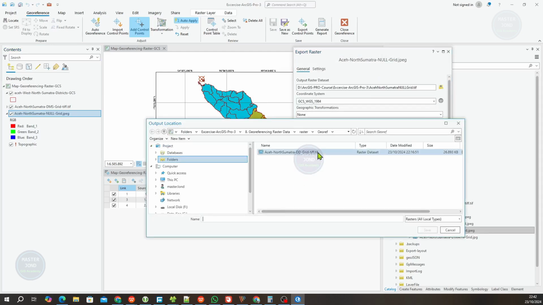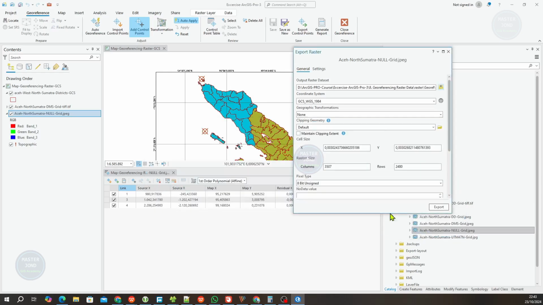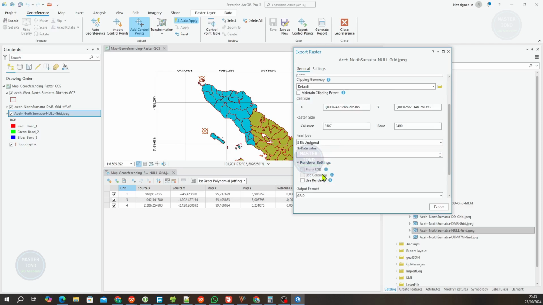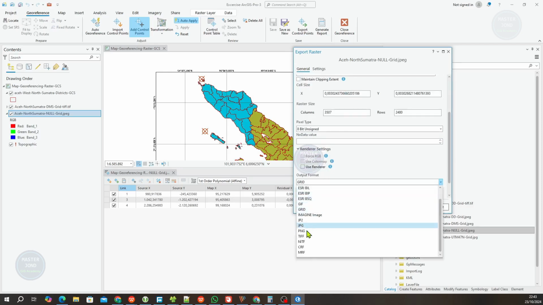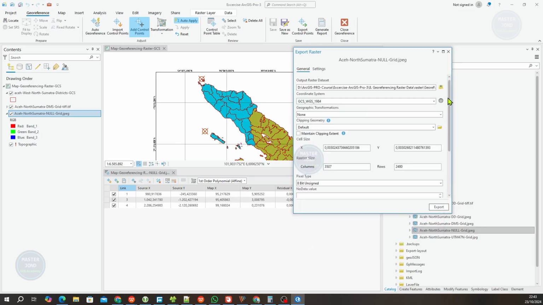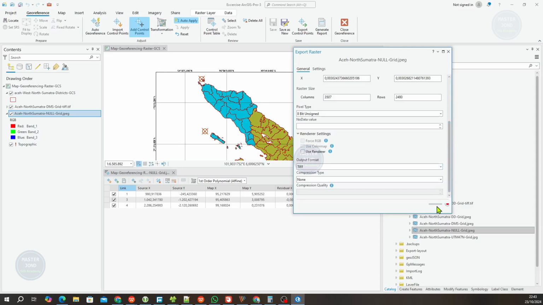Scroll up, choose the folder, okay, Georef here, grid and TIFF. Now TIFF is saved, and TIFF here. Yep. And let's go.